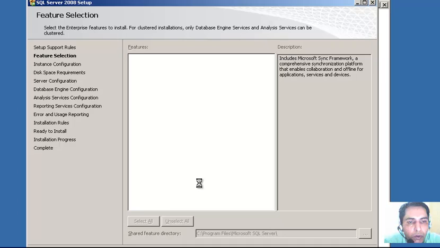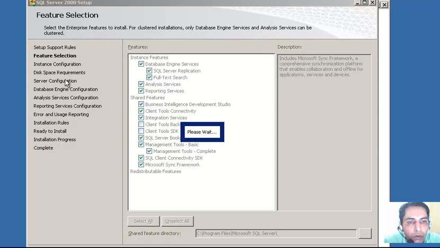Then, depending upon the features I have selected, it will look for the disk space requirement, whether there is enough disk space. If there is, it will show me that this much space would be used and this much space would be free after the installation process. And then we will go to Server Configuration, Database Engine Configuration, Analysis Services, and Error and Usage Reporting, and all those things will get done automatically. Don't worry about it at all.